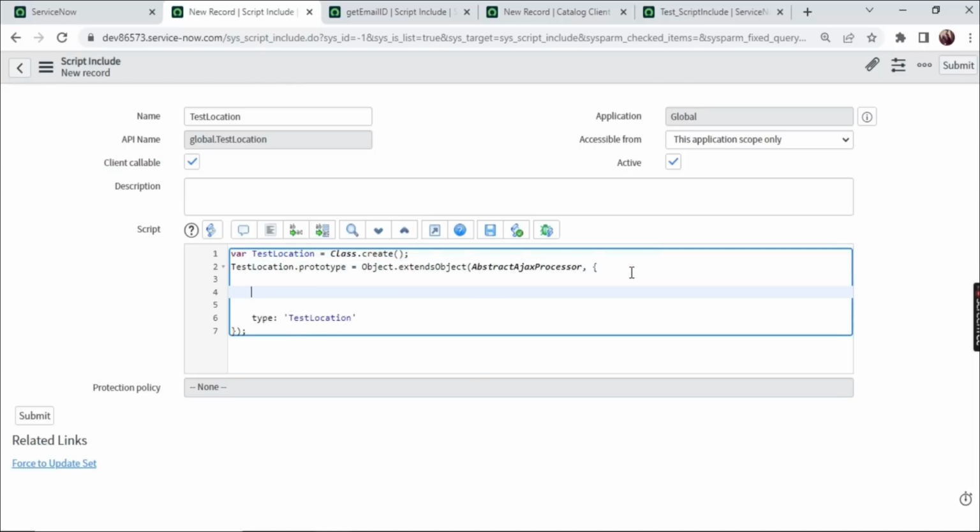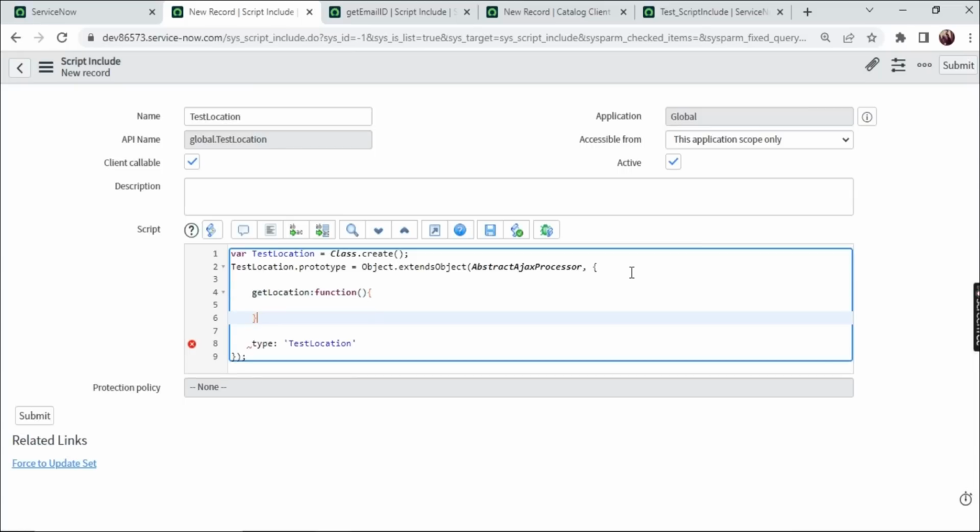Now done, let's create a function. So how to create a function in the script include? First, you have to give the function name. And what is a function, what is a method? You can go back and check my JavaScript video, the first video of my development series. There I've explained what is function, what is class, what is method. First, let's create a function. So let's say getLocation, colon, and you have to put function, and give a comma at the end.